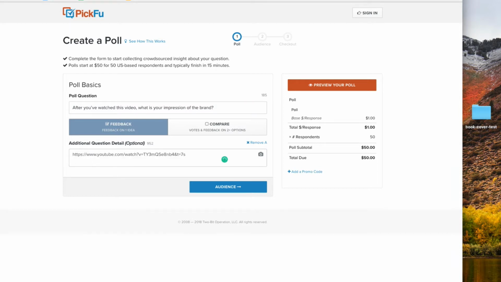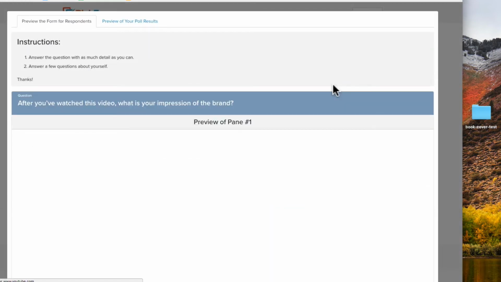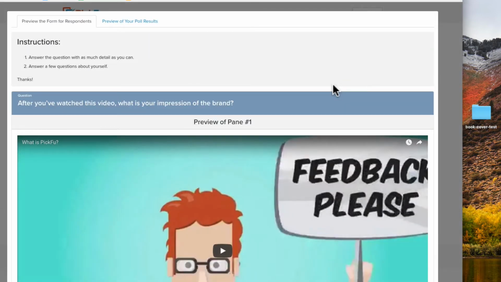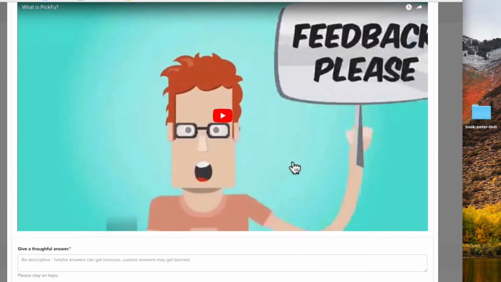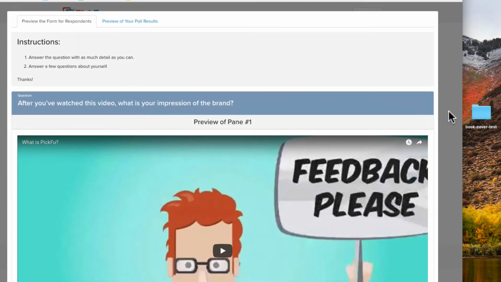Use the Preview Your Poll button to make sure the video is working properly. Always preview your poll before running it and check for typos and other errors because you cannot edit your poll once it has started collecting responses. Once everything looks good, click out.